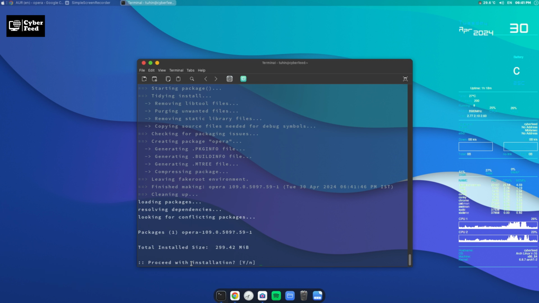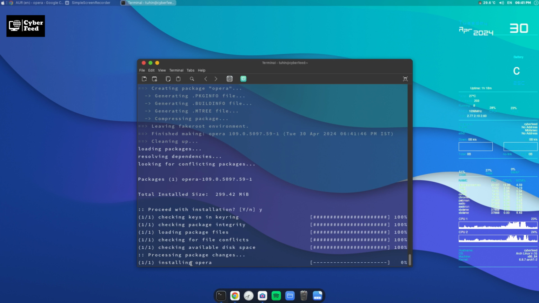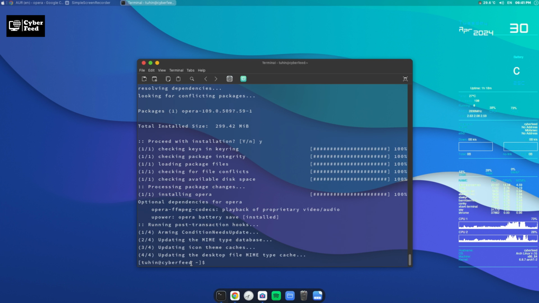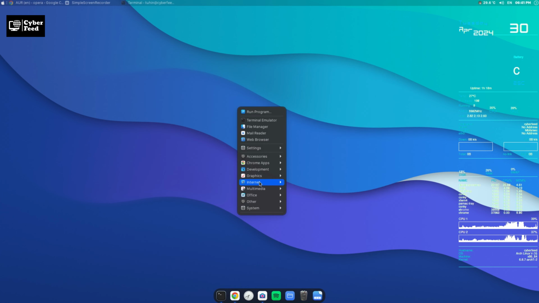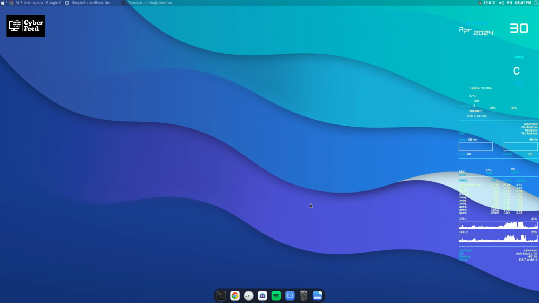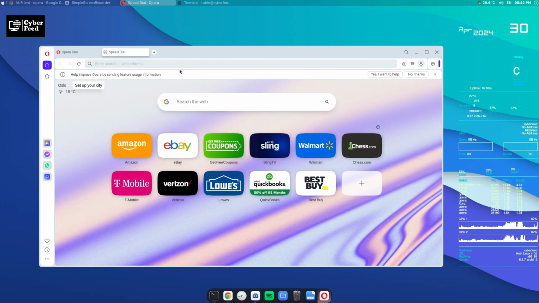Now in the prompt type Y for start installing, and now you can see Opera has been installed. If I go to the applications menu here you can see Opera has been installed already. In this method you can directly install the AUR packages into your system without going to any site or git cloning it or building the package by yourself. You can install directly from your terminal.